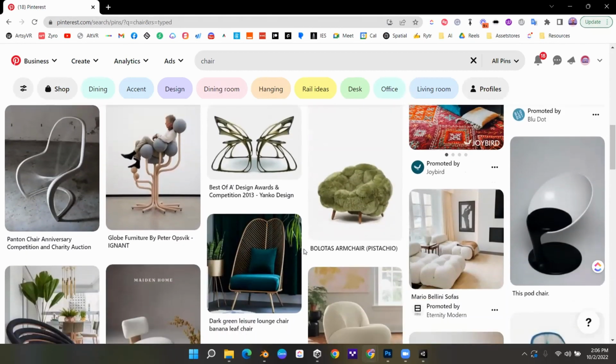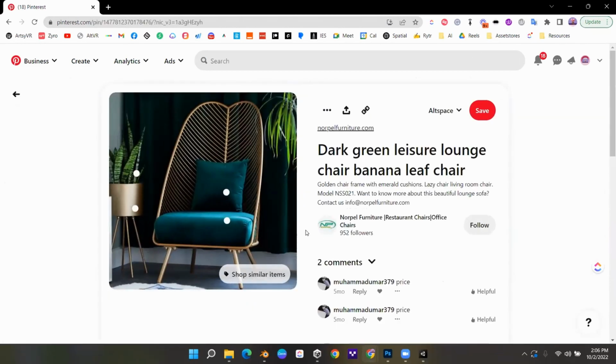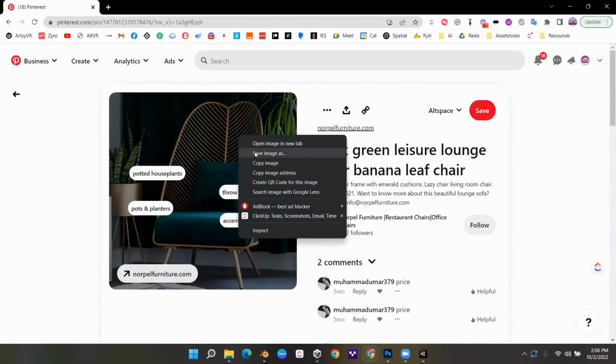What chair? Okay, that green one right there. The green one. This one? Yes, yes. It's a good one. All right, so I'm gonna save this.